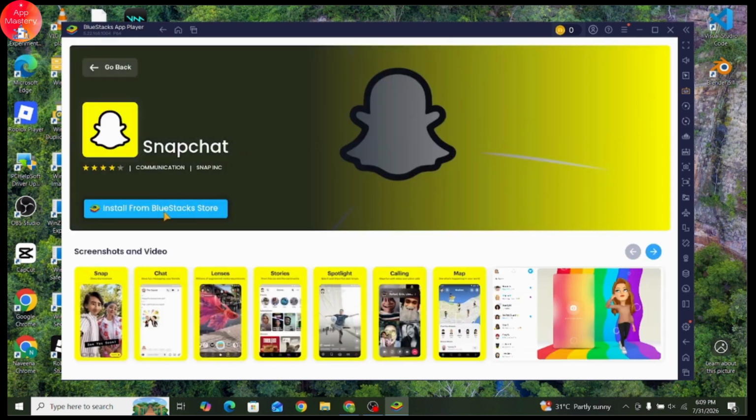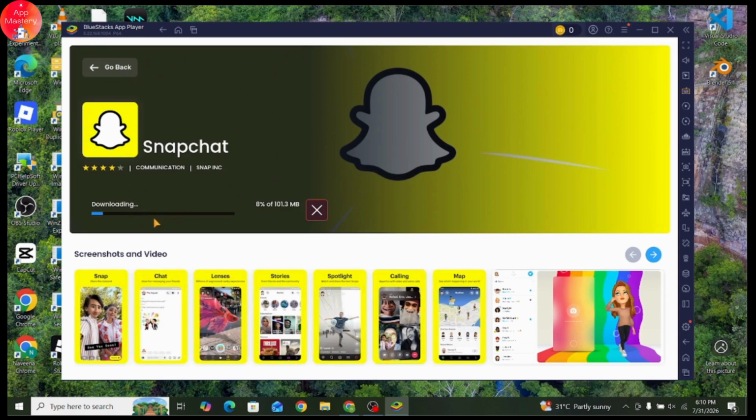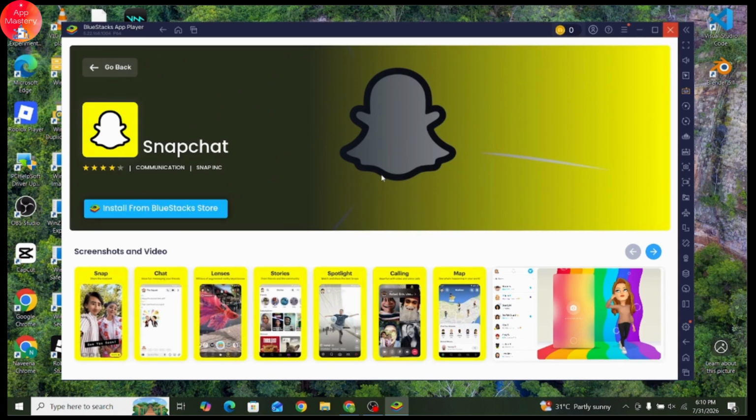And if you want to install it, then you just need to simply click on install from the BlueStacks store, and it starts the installation process. Just wait for a few seconds till it downloads. And once it has been downloaded, you'll be able to use Snapchat.